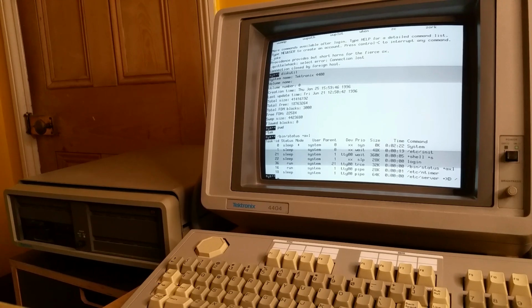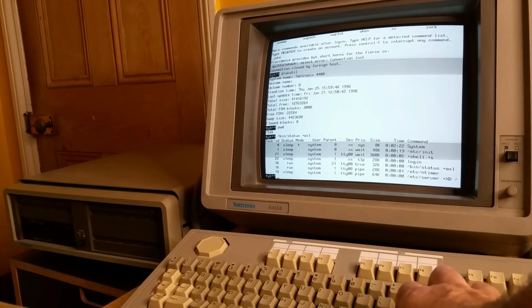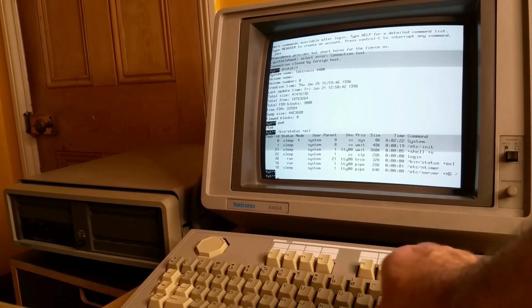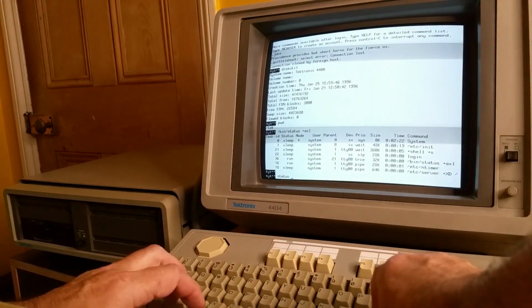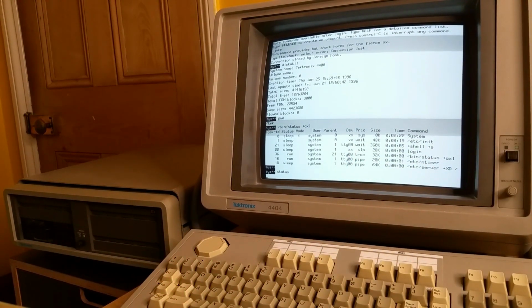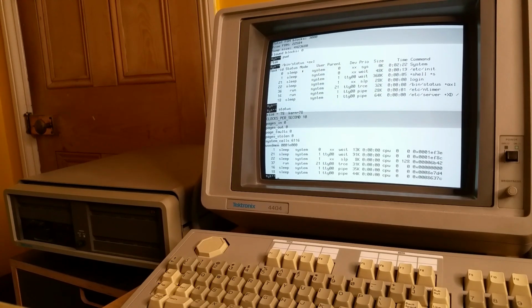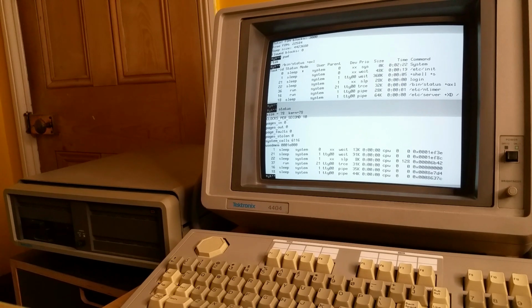Status is the Uniflex way of doing ps and seeing what processes are running. You can see that I've got a login shell and an init running, so there are things that are similar. I've been reverse engineering how status works, and this is my version. You can see that it's similar. I've got the process IDs correct and the owners right, but I've got all sorts of other things wrong. And it's literally by reverse engineering what's going on, how it's accessing the kernel tables and interpreting them, because there is no documentation for any of this.